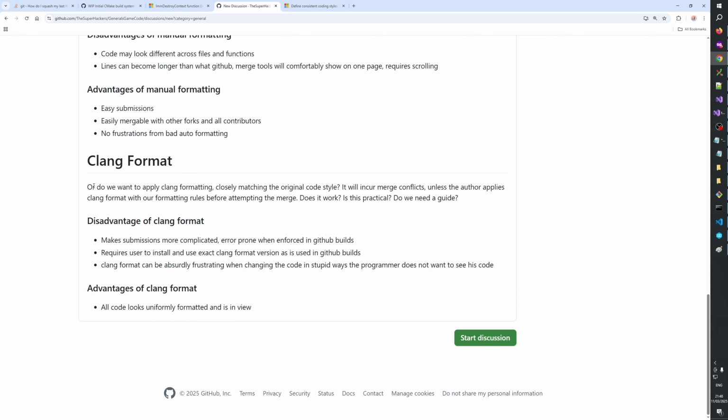Clang format: or do we want to apply Clang formatting closely matching the original code style? It will incur merge conflicts unless the author applies Clang format with our formatting rules before attempting the merge. Does it work? Is this practical? Do we need a guide?